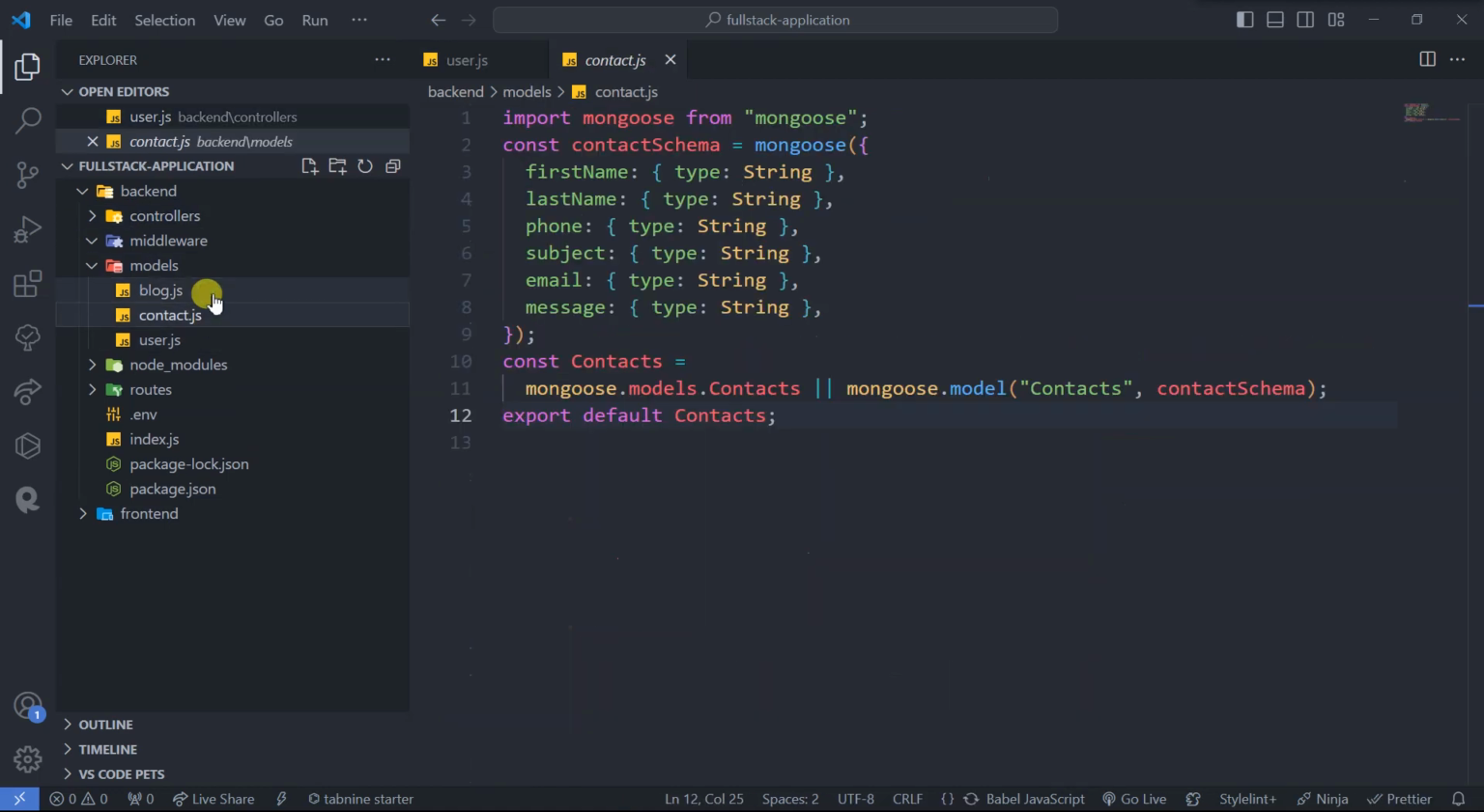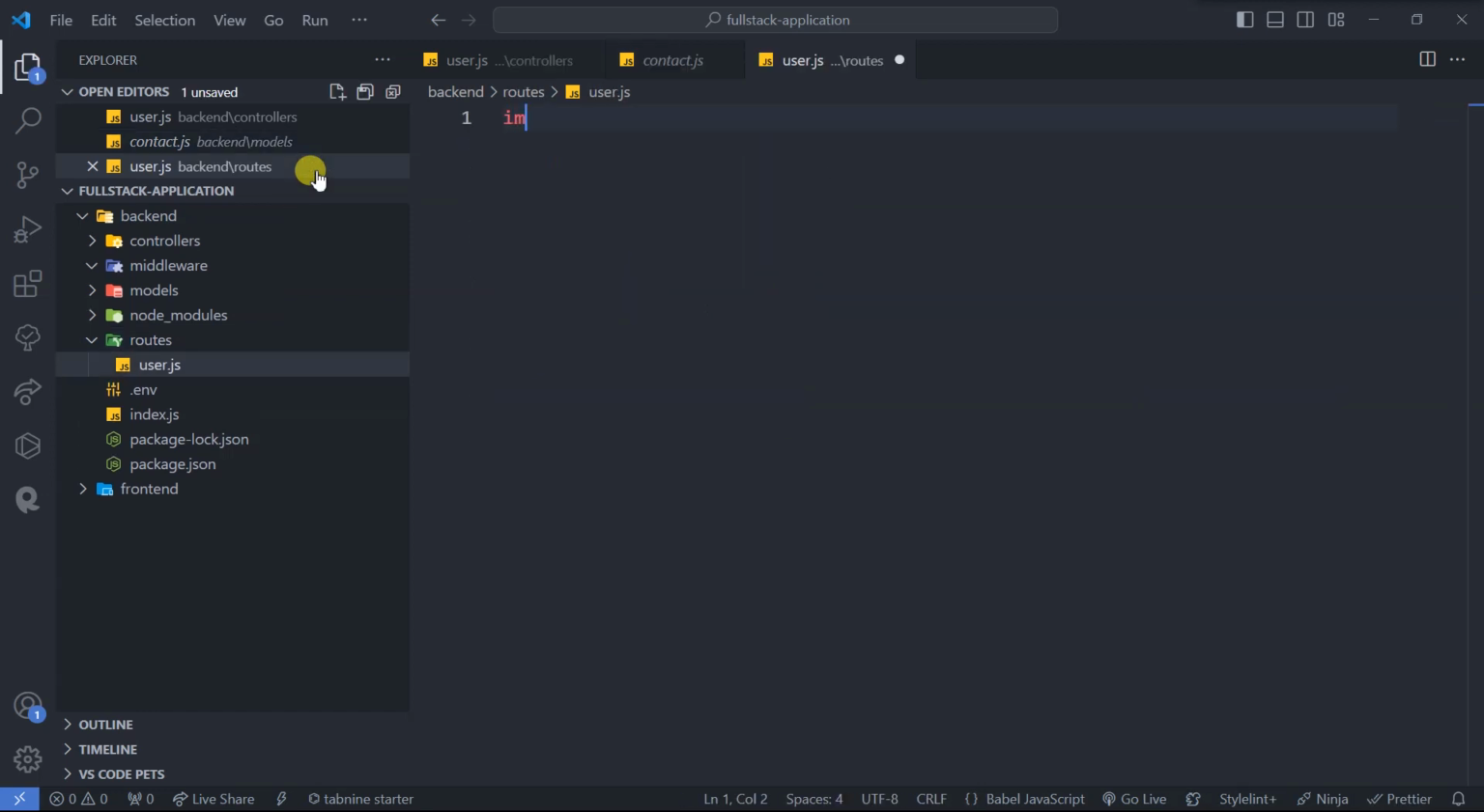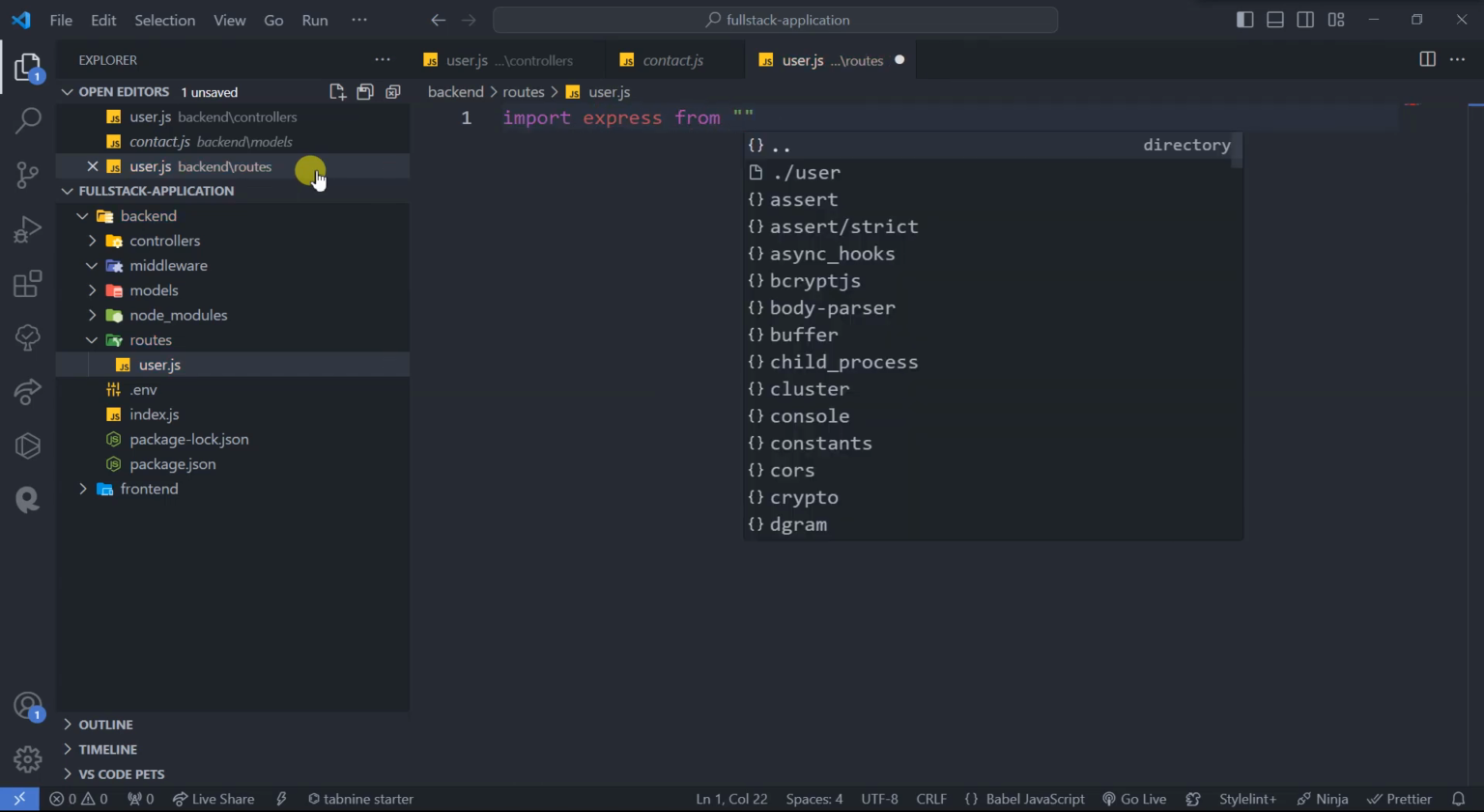We talked about contact, how we create a contact, so that one is already there. And then for our blog, we are going to implement the routing system. To implement the routing system we need two files. One we need for auth, or we can say user. This one's for user.js, where js stands for JavaScript. So what do we need to do? We need to import express from express.